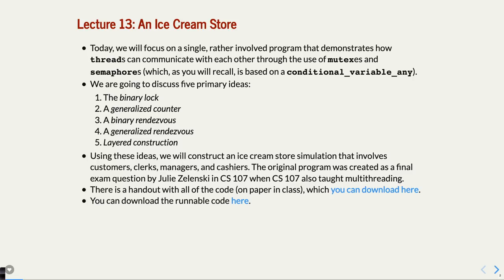They're generalized, like I'm waiting for a bunch of things to happen before I can do anything. And then layered construction is more or less like, how do you do this one thing on top of the other? We'll do that, okay? And we'll see how that works.